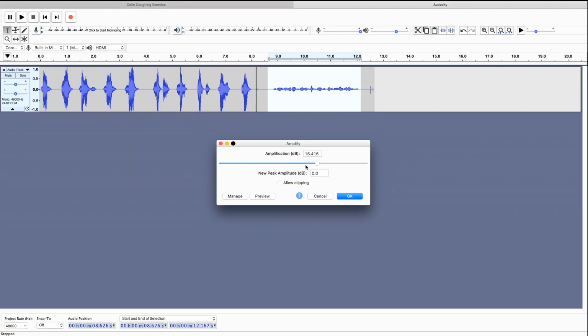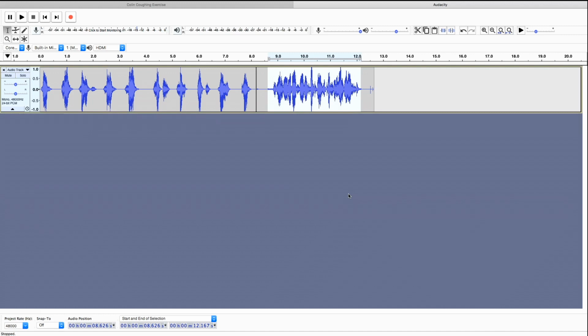And then it asks me, how much would you like to amplify it by? And I can slide this up or down. So let's bring it up by maybe about 3.5 decibels. And you'll see it boosts it. It makes it much louder.